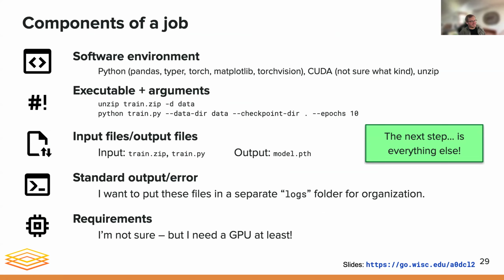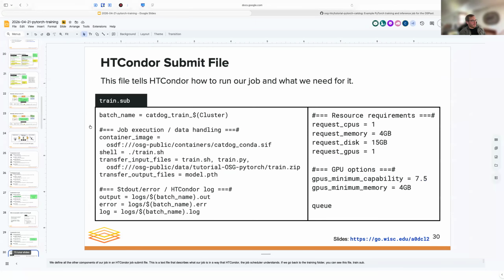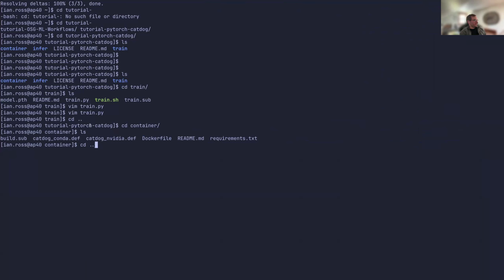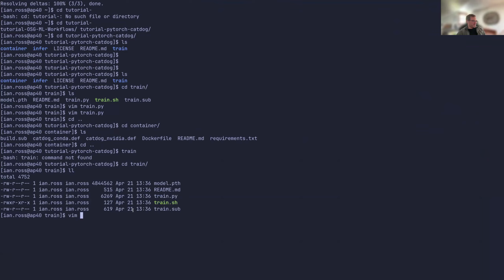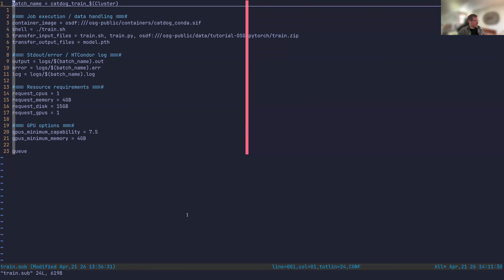And then the next step is doing the rest of it. I think I will jump back to the terminal and we'll actually look at the submit file now. Okay, so this is a submit description file for an HTCondor job. And it handles all the things that all of those 5 boxes get checked here. And we'll just talk through each of these sections.